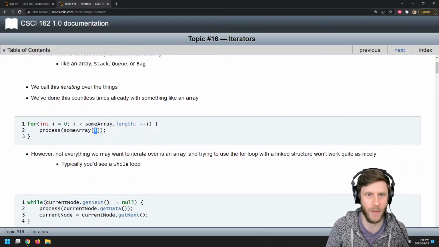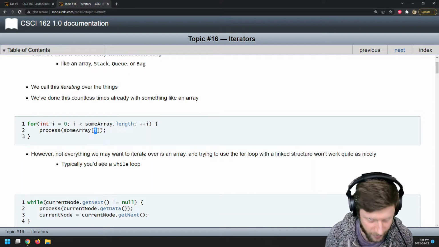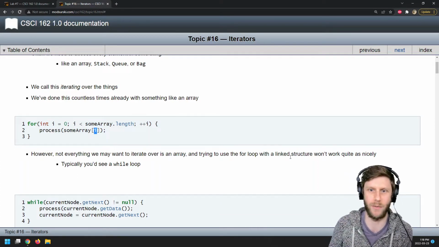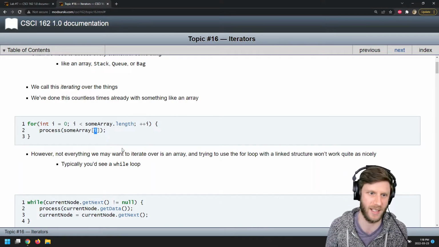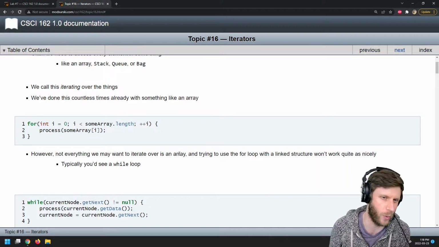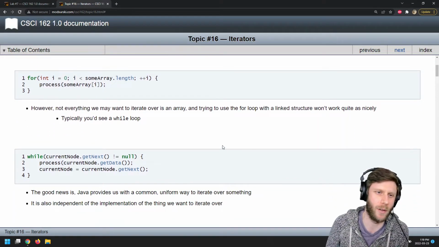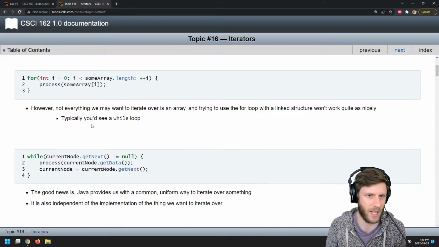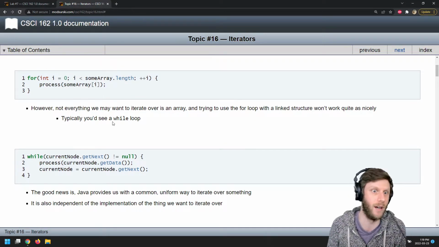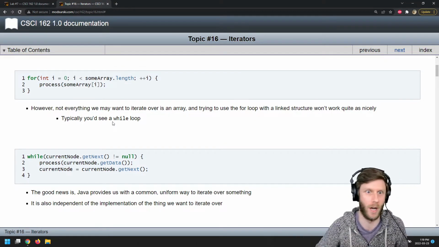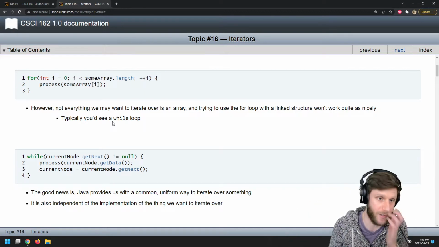However, not everything we may want to iterate over is an array, right? And trying to use a for loop on a link structure won't work quite as nicely. I mean, we can. If I know how long the link structure is, I can put it in a for loop with an i. Great. But a really nice way to iterate over a linked collection is just to always check, is the current node's next not null? Or is the current node not null? Or always just checking if nodes aren't null.